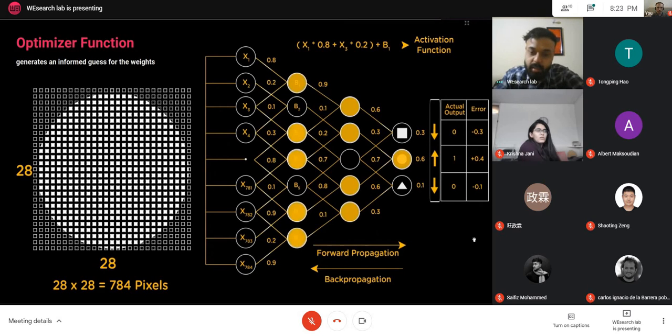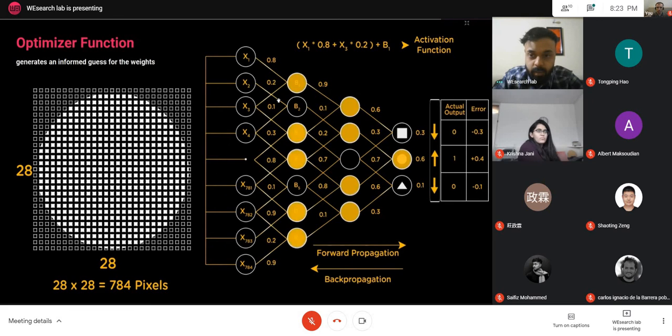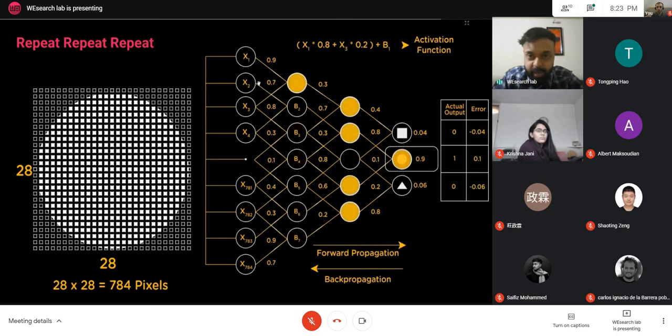And then through back propagation, depending on how much error we have, it readjusts the weights. So while it was 0.8, 0.2, 0.1 in the earlier case, now it becomes, let's say, 0.9, 0.7, 0.3, 0.1. And this keeps on happening again and again, and this error gets reduced.